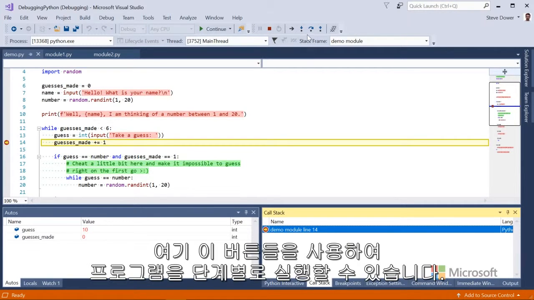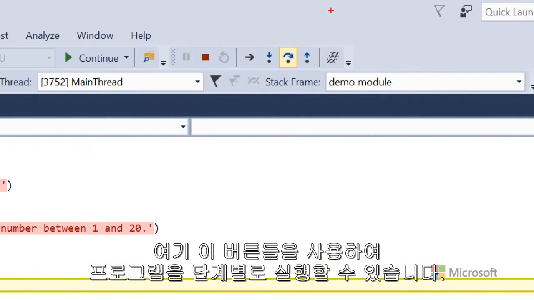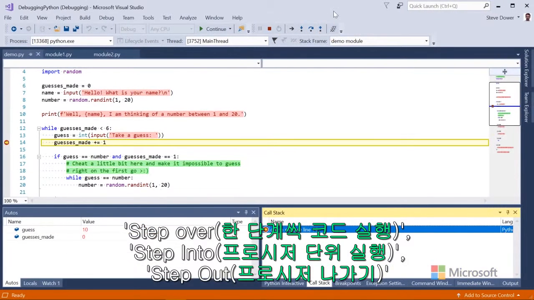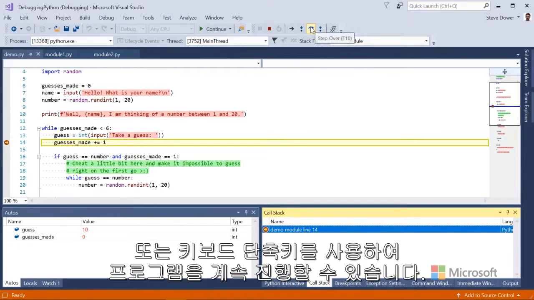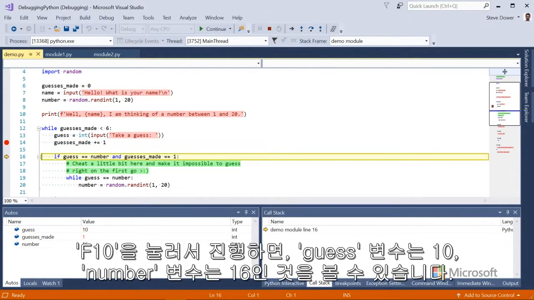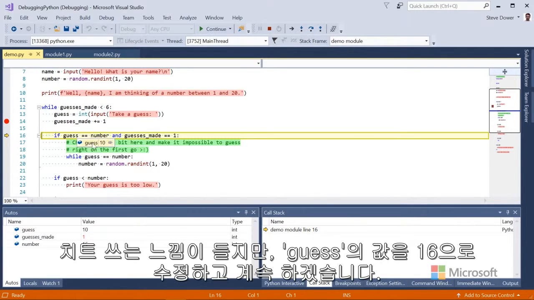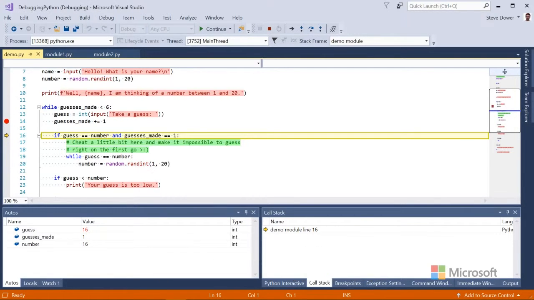I can use these buttons up here for stepping through the program: step over, step into, and step out. Or I can use the keyboard shortcuts to keep continuing the program. If I hit F10, we'll continue. You'll see that my guess is 10, the number is 16. I feel like cheating, so I'm going to modify the value to 16 and continue.